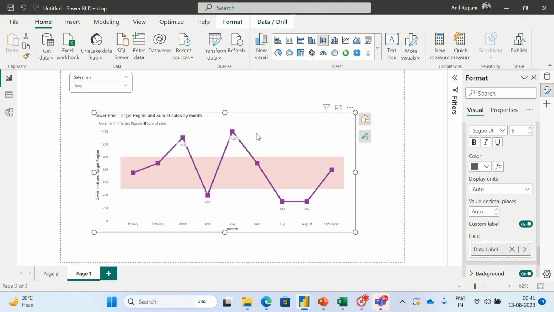Now you can see the data label is appearing only on the outliers, which are outside the colored region, or I would say the target region. I would increase the font size of the data label. I will bold this. And now other thing which I want to do, I want to change the color of the data labels.